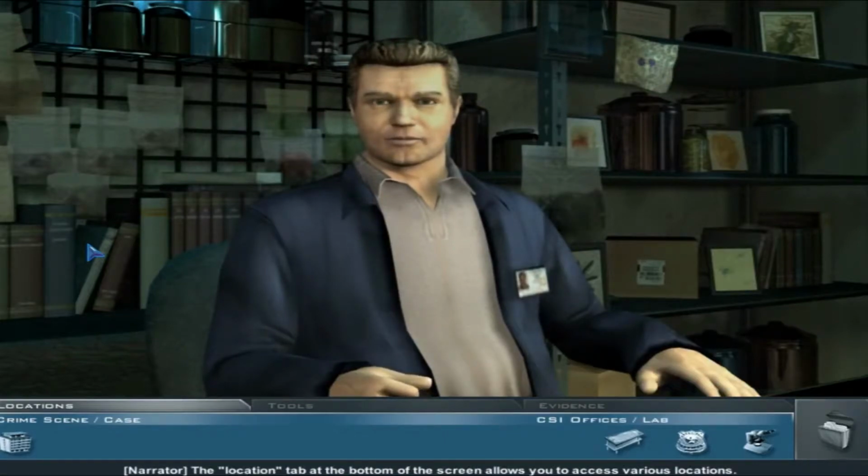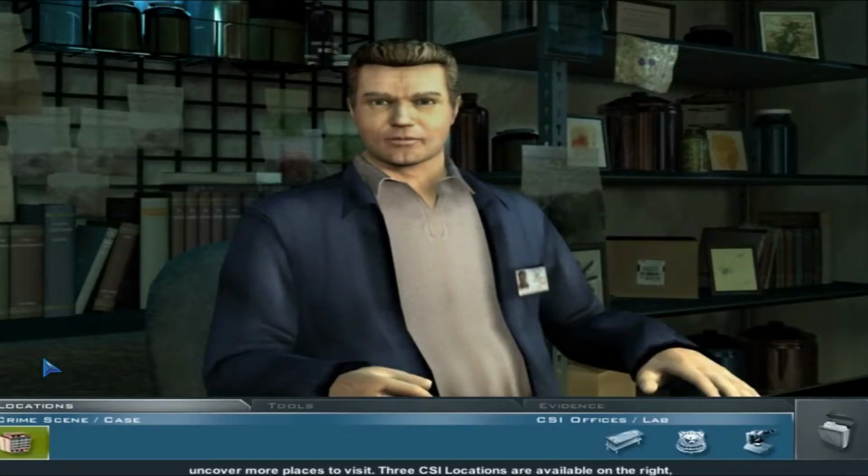The Location tab at the bottom of the screen allows you to access various locations. To head to the crime scene, click on the hotel location now. Good. Other crime scene locations will appear here as you uncover more places to visit. Three CSI locations are available on the right, but we'll visit those later. For now, we'll go directly to the hotel.